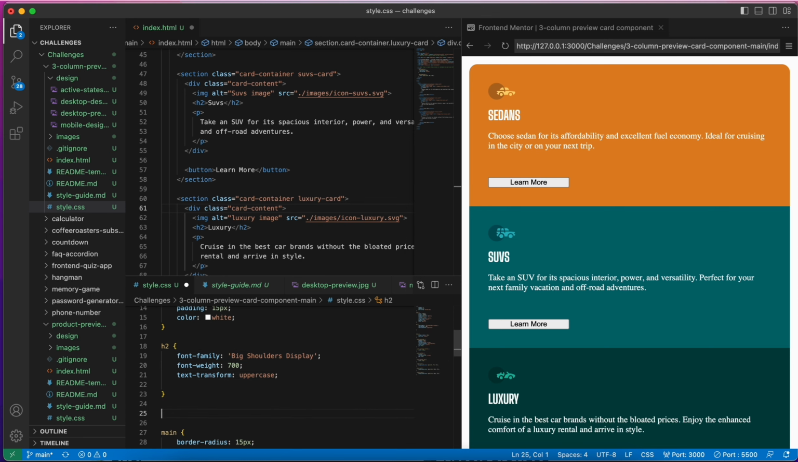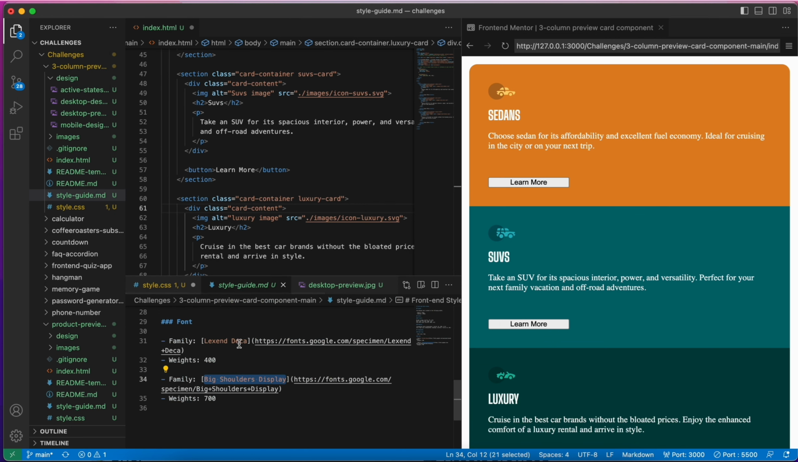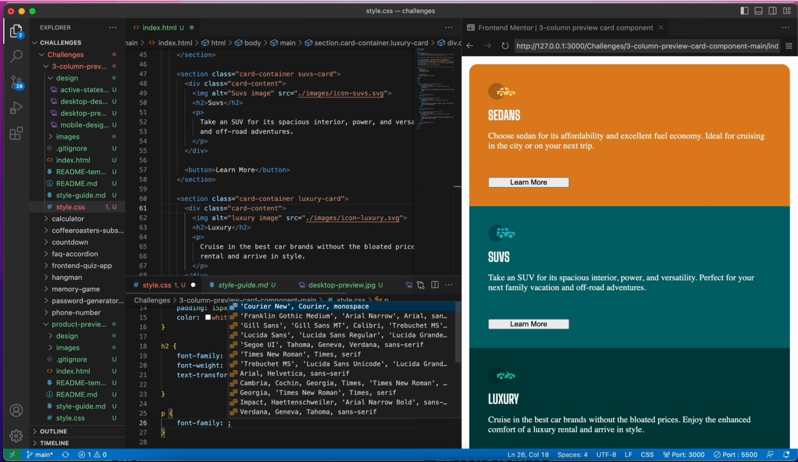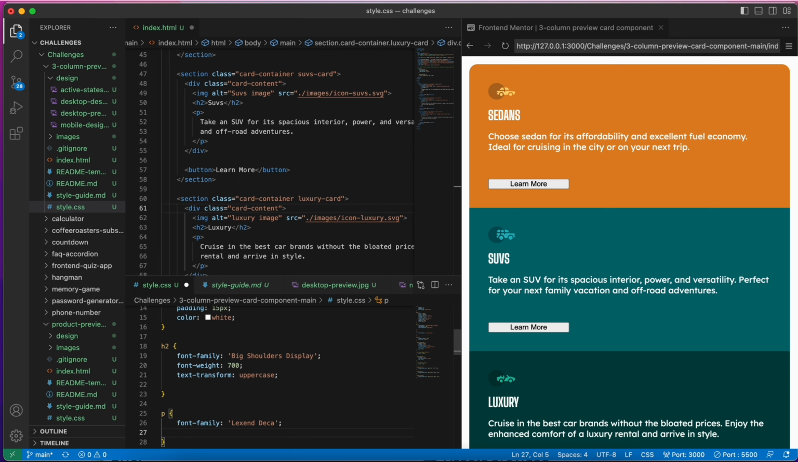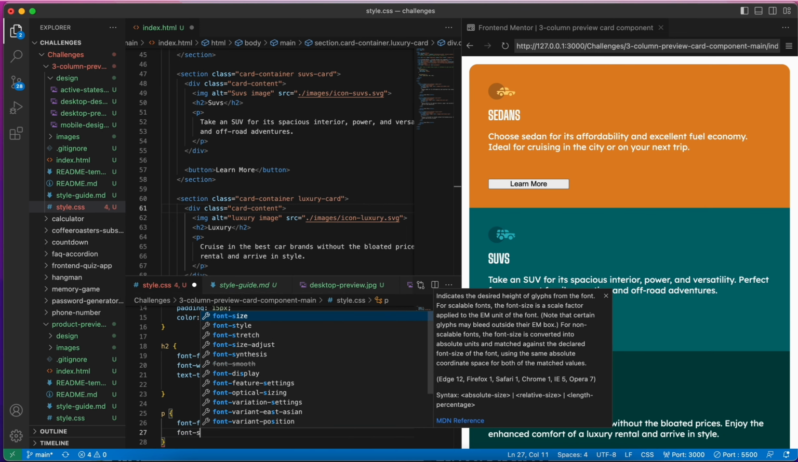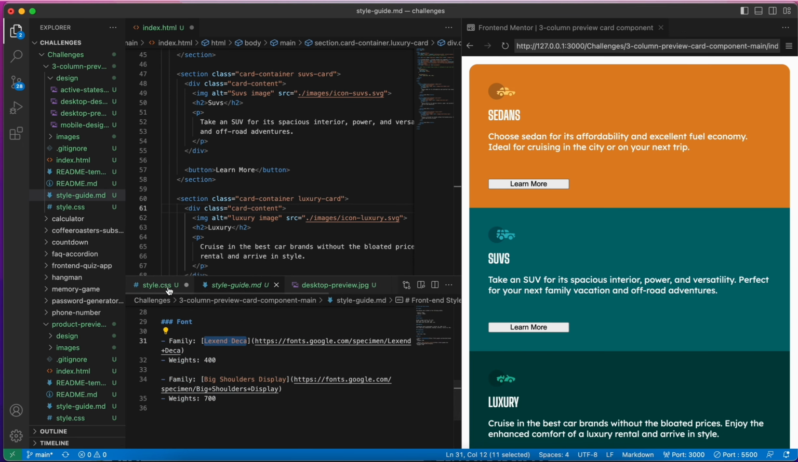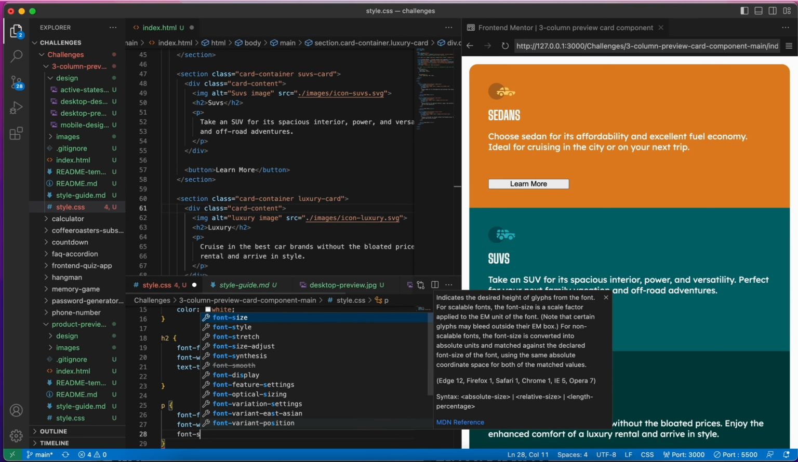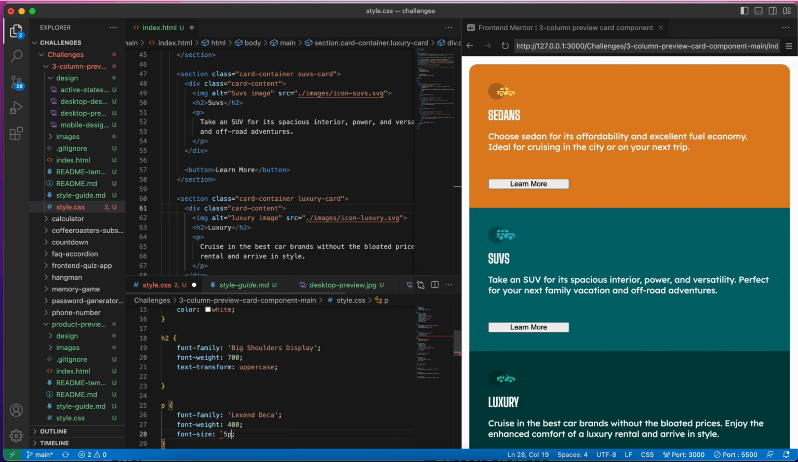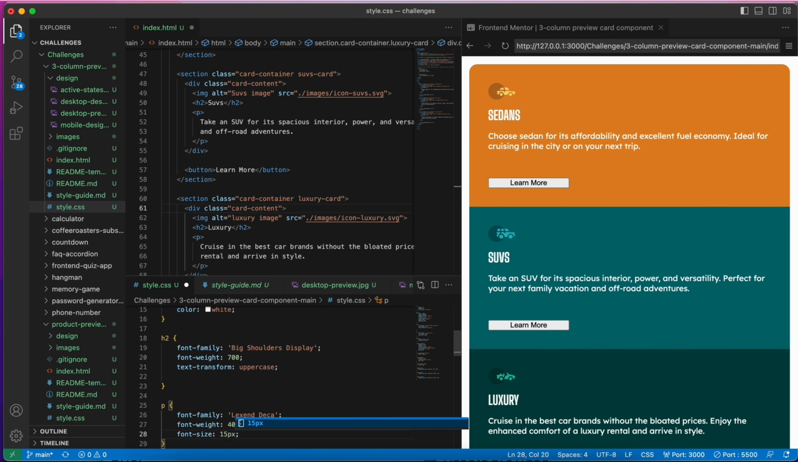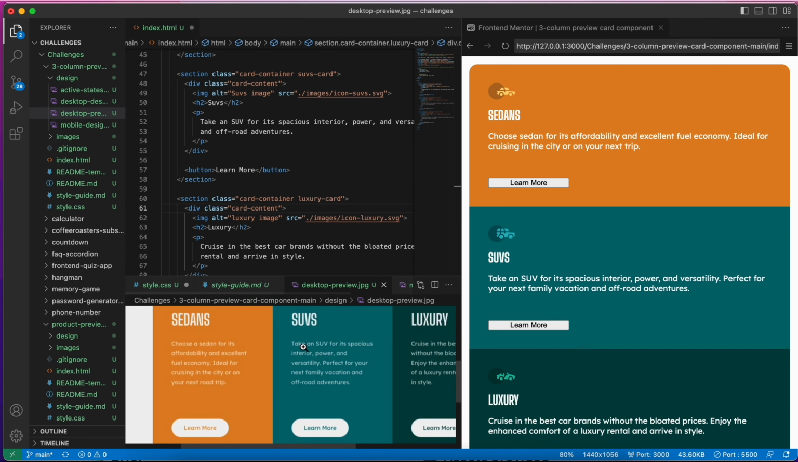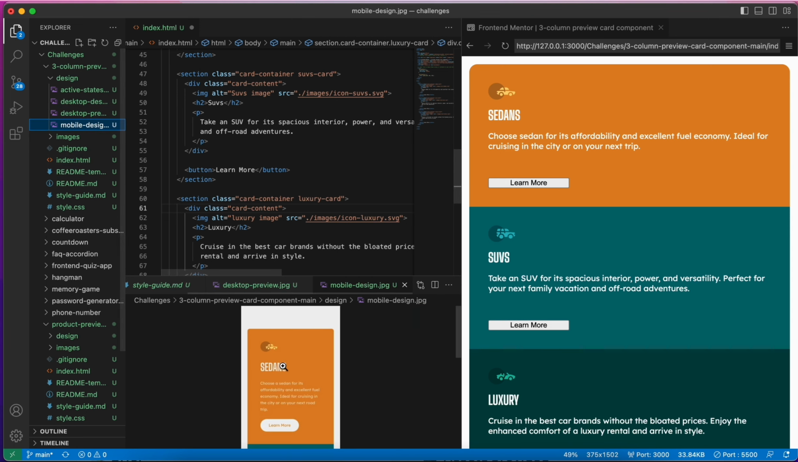And for the P tags, we want to do Lexend Deca for the font family, and font weight 100, I think. And then font size is 15 pixels. Alrighty. So let's look at the mobile design for now. Okay.